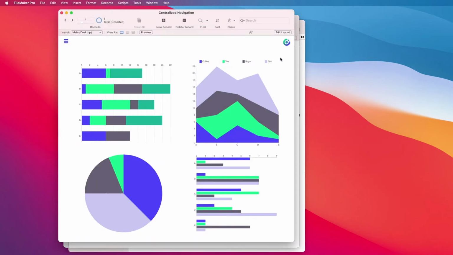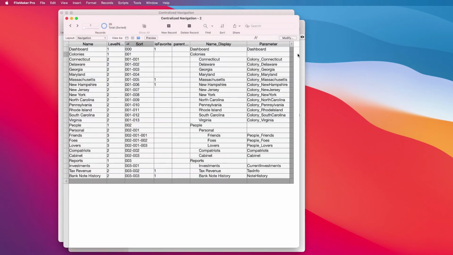So one of the reasons I like this technique so much is that it's all data driven. So here's the navigation table that is where you as the developer would put in your information so that you could create that list view with the hamburger menu. So this is where you'd enter your data so that you would have the hierarchy that you need. So if you look at the sort field, this is really the magic of it all.